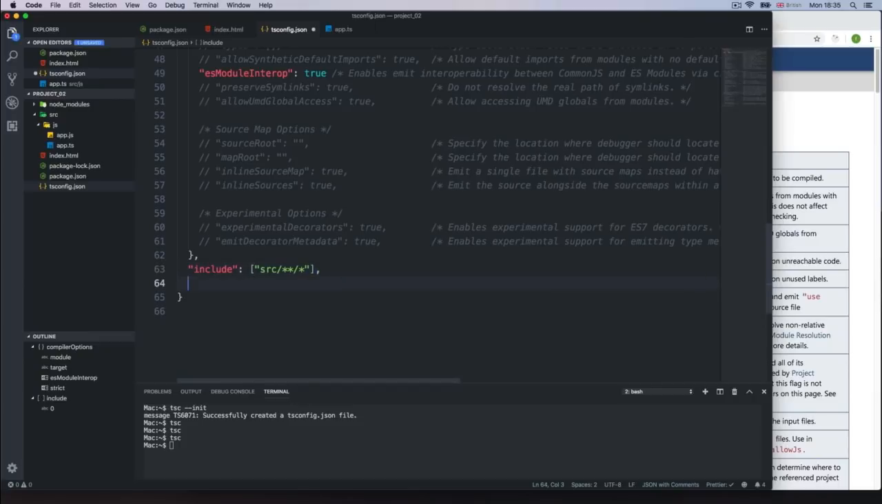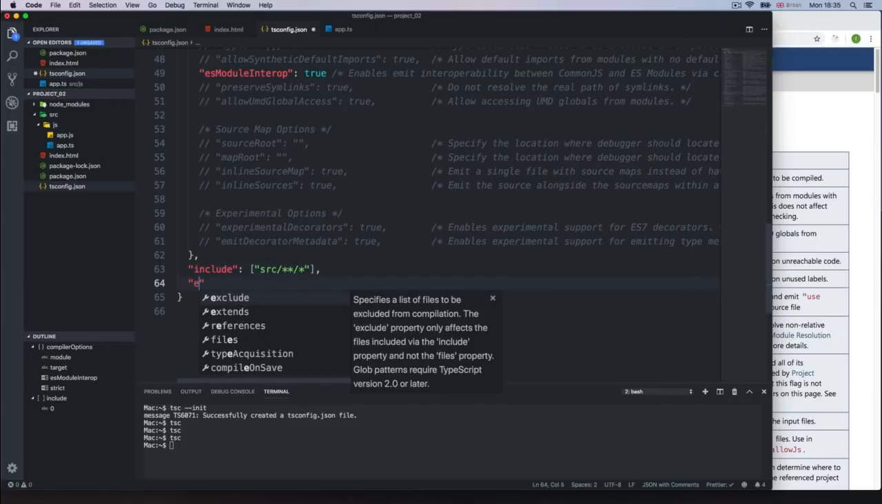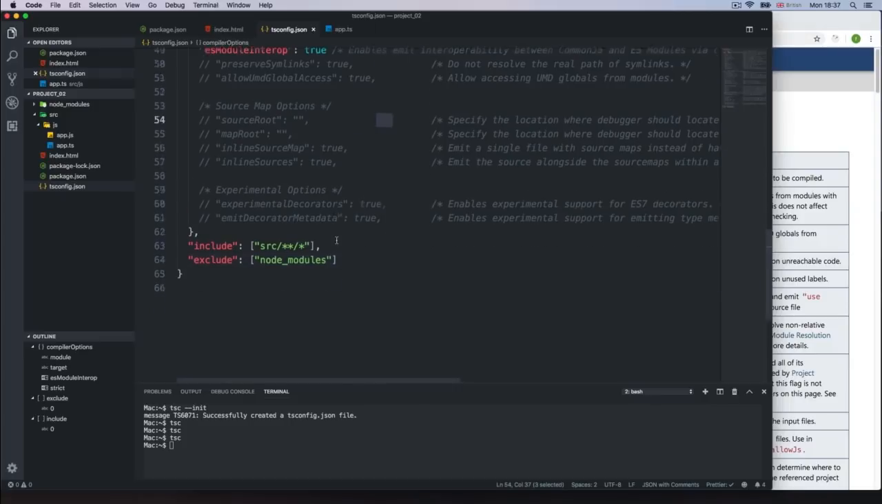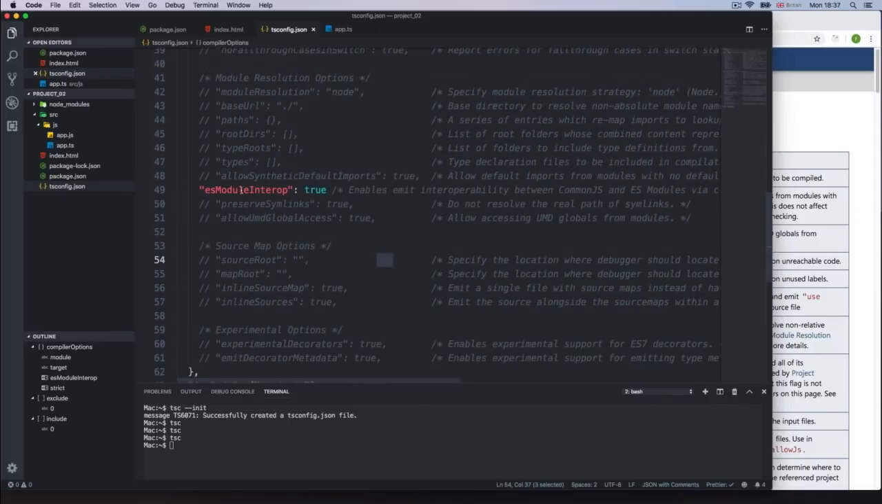Then we get the other one, which is the opposite of include, which is going to be exclude. And in the examples, you get pretty much the most common one, which is going to be excluding the node_modules, right? Pretty simple. Okay, so let me show you one more thing, and then we're going to go to the next section, and we're going to, of course, check some other options.